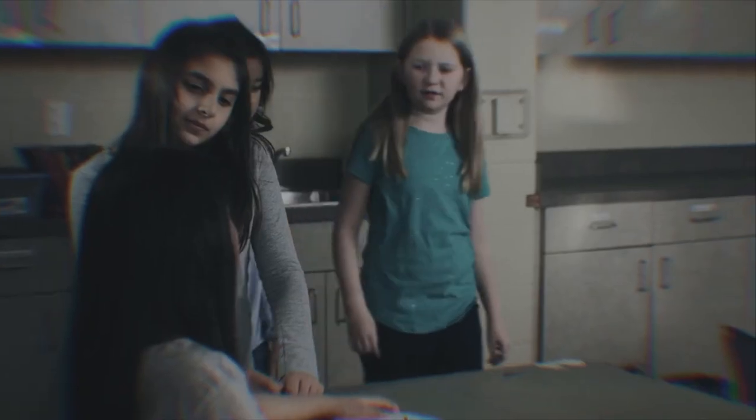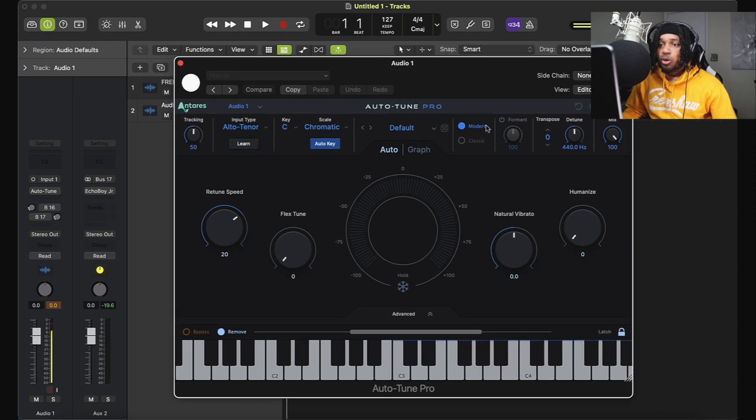The use of AutoTune is excessive. What we have here is AutoTune Pro. This is the new version. This is AutoTune Pro X. It's very simple, easy to use.